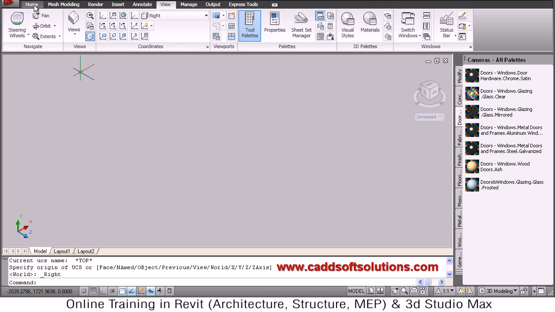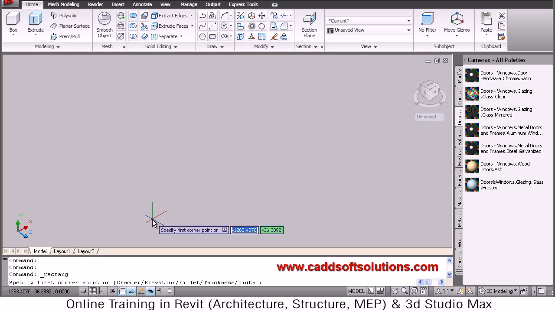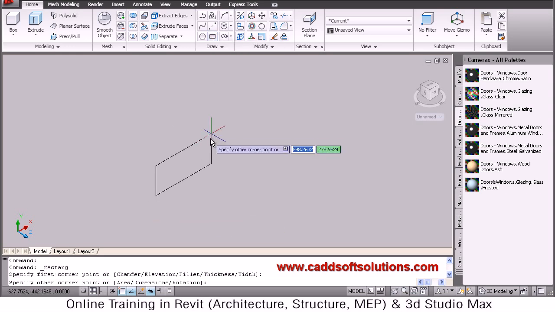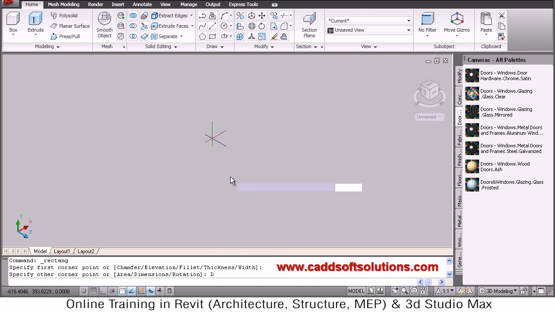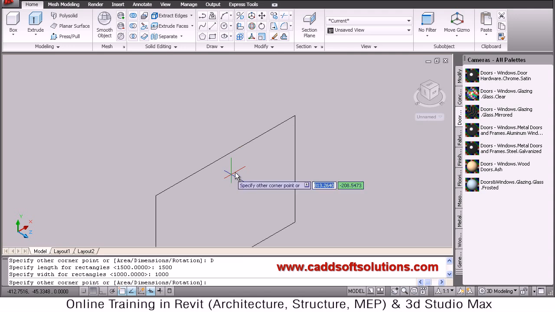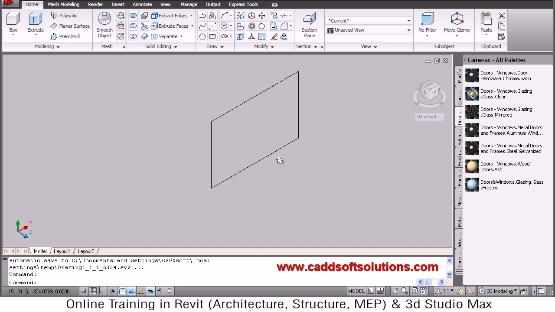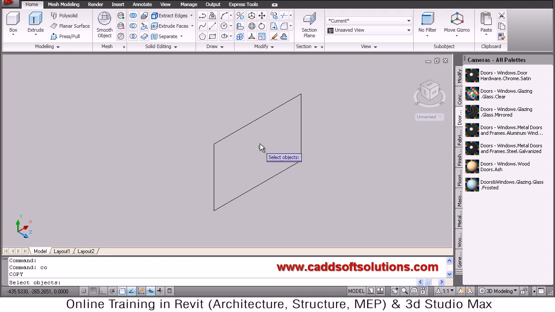Then I will come back to Home and select Rectangle, give the first point, right click, take the Dimension option and give the length. Suppose I want to create a window of 1500 by 1000, so I will take 1500 as length and 1000 as width. Click the point, so this outside boundary is ready. I will keep a copy of this rectangle for making the frames afterwards.